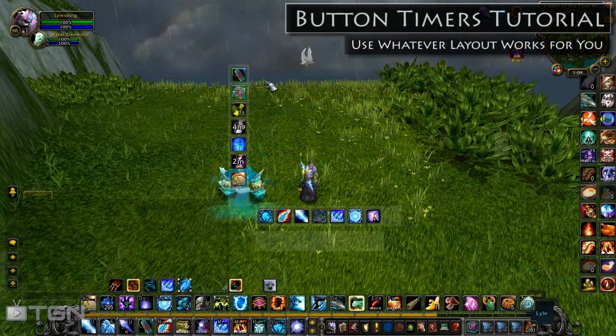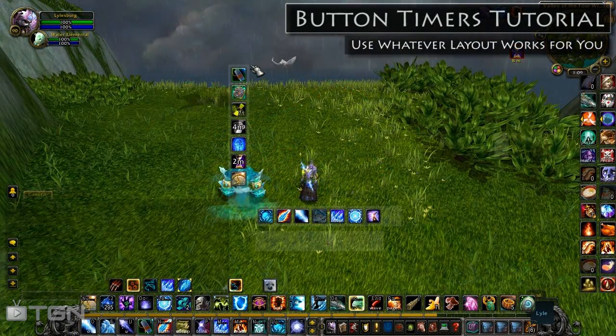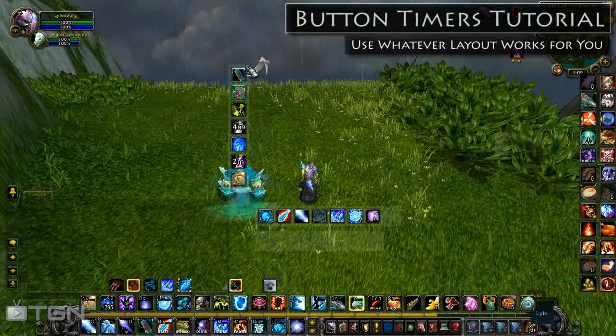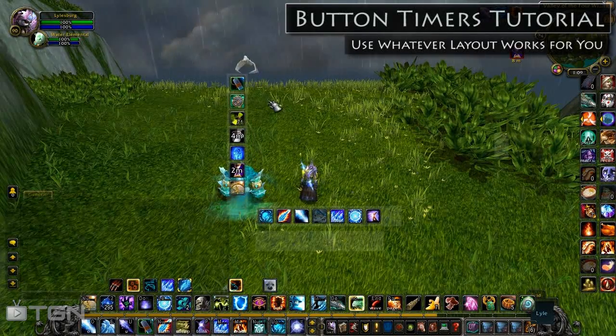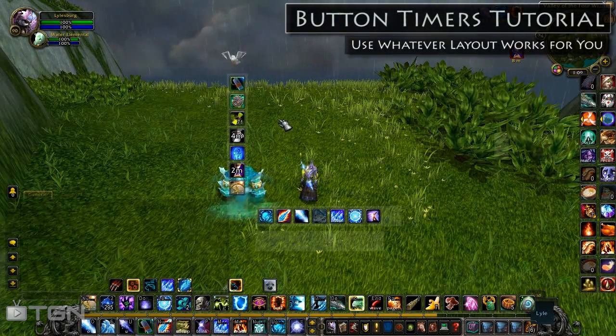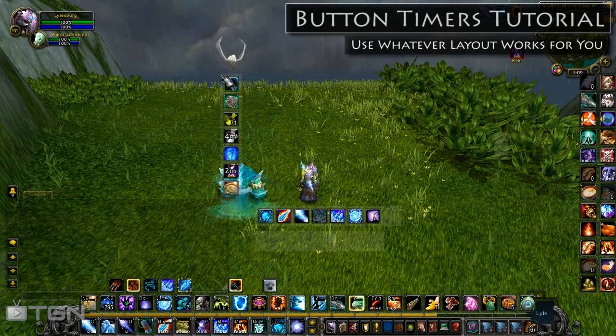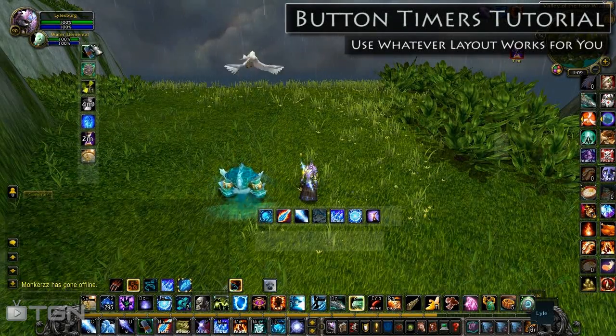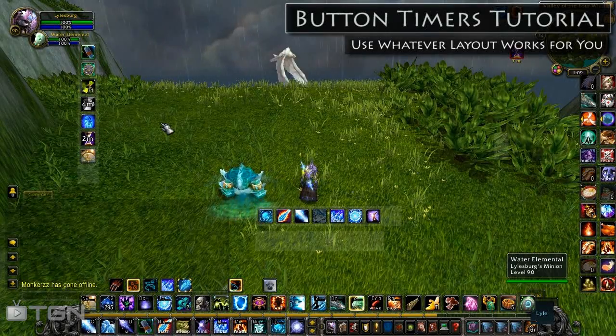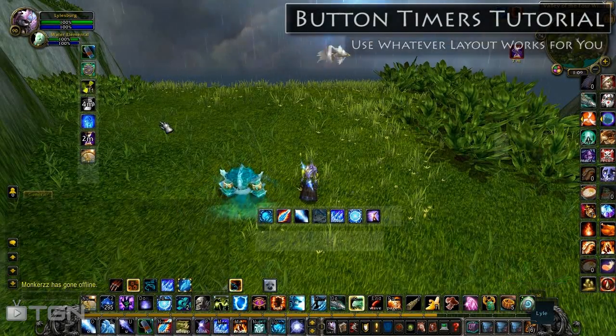Okay, I want to repeat this for clarity. You don't have to use the layout that I'm using. You just saw how when I was using ButtonTimers that the timers were blocking the center of the screen. A lot of people have complained about that. You don't have to use that layout. If you want to move the bar away so it doesn't block the line of sight, you can. You can move them, configure them any way that you want.